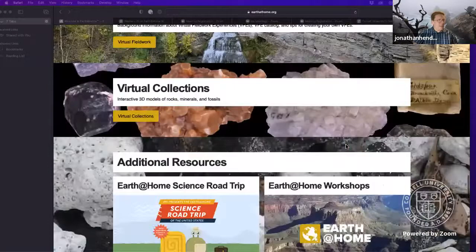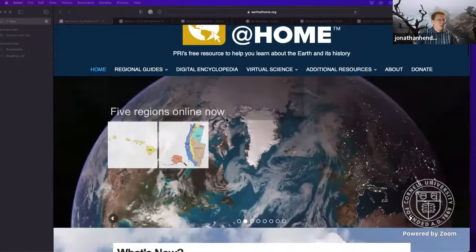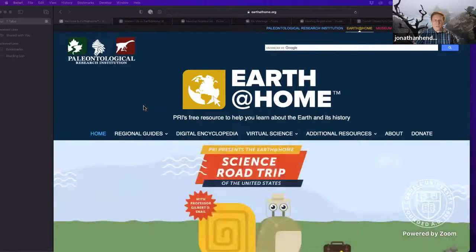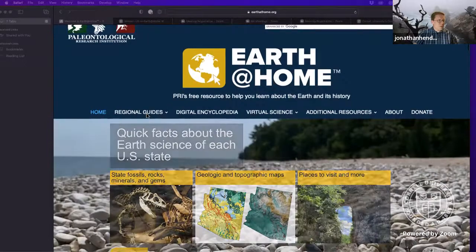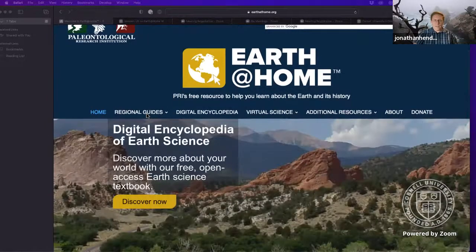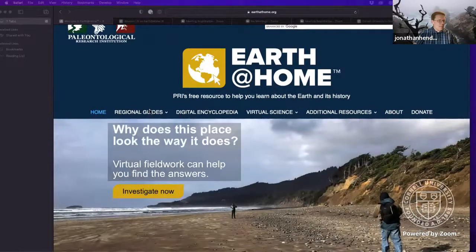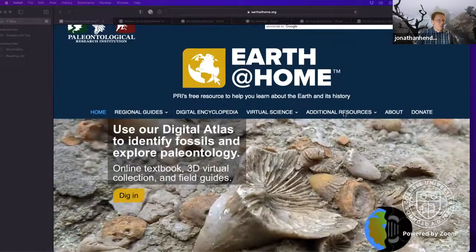So Earth at Home has several major components, and you can get to all of these different components from the top nav bar that's on every single page. So if you get lost along the way this evening, just come back to the top menu bar on Earth at Home. You'll find what you're looking for. We're going to spend most of our time today talking about the regional guides, and in particular, the regional guide to the earth science of the Western U.S. and Hawaii. I want to skip over it, therefore, for now, and start with a few of these other resources.